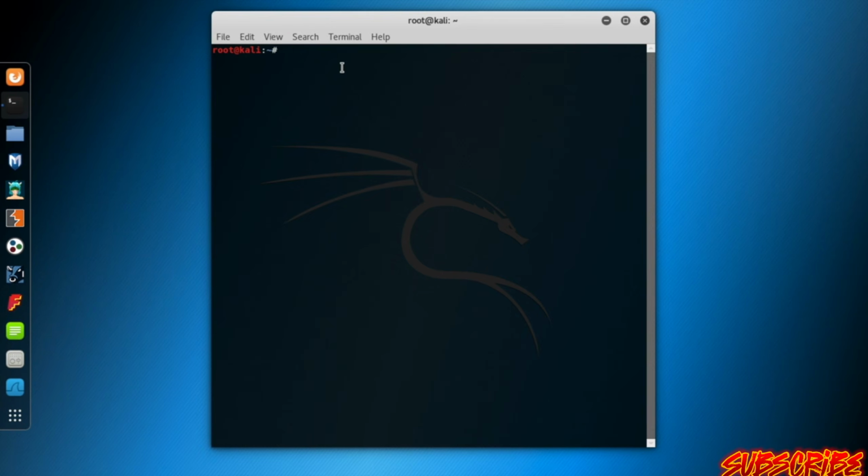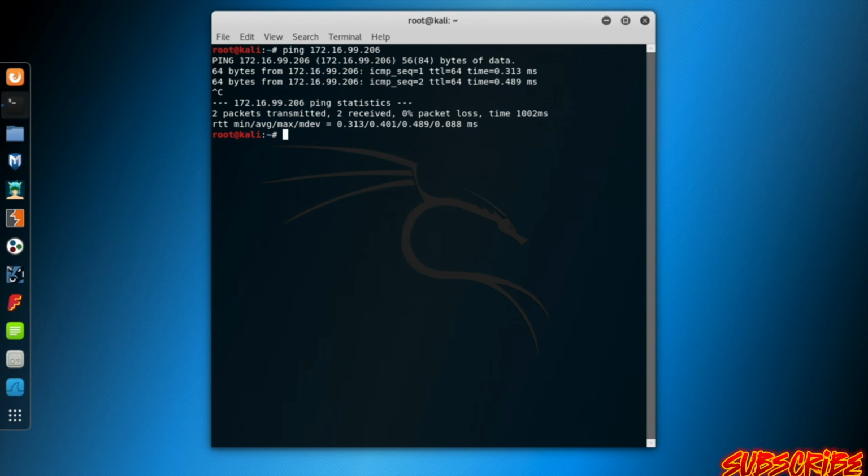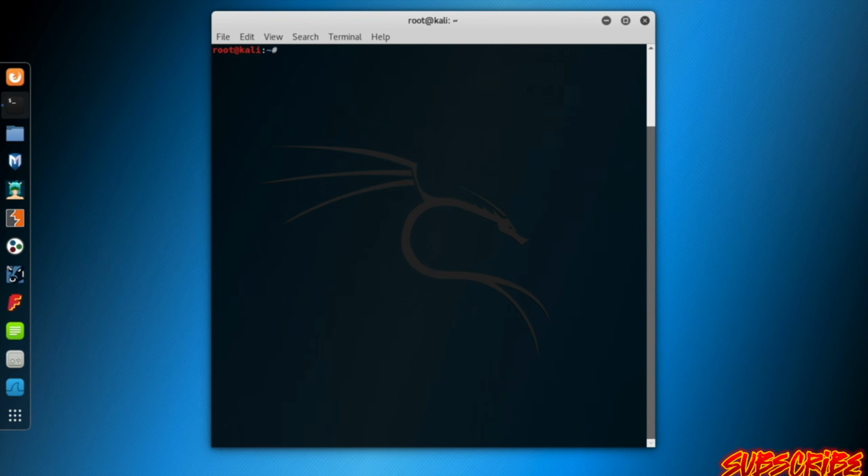Go to Kali and open a terminal screen. I want to scan my Metasploitable system, so let's check if the host is up first. I know the IP address of my Metasploitable VM, so type ping 172.16.99.206 and hit enter. Okay, we received response packets. The system is up. Let's create the TCP scan command.